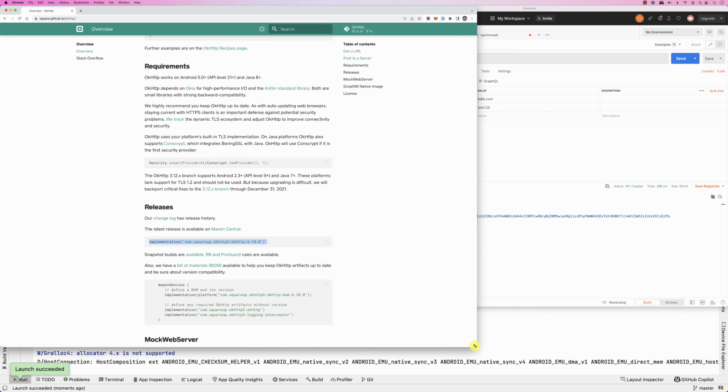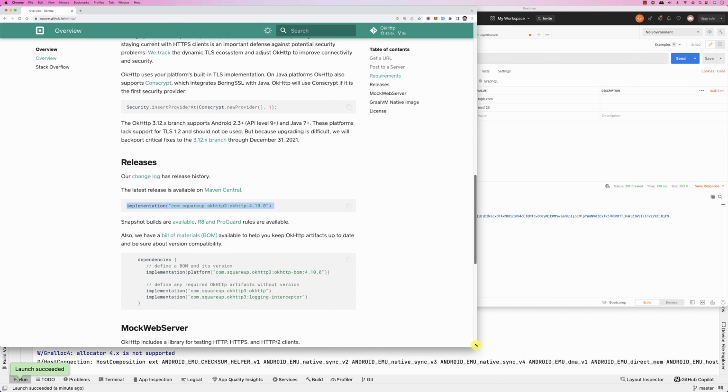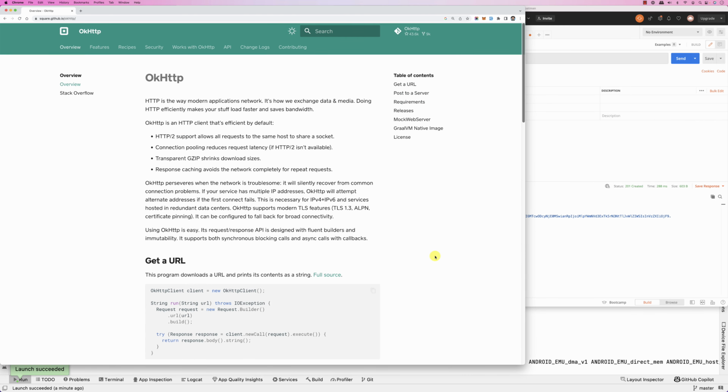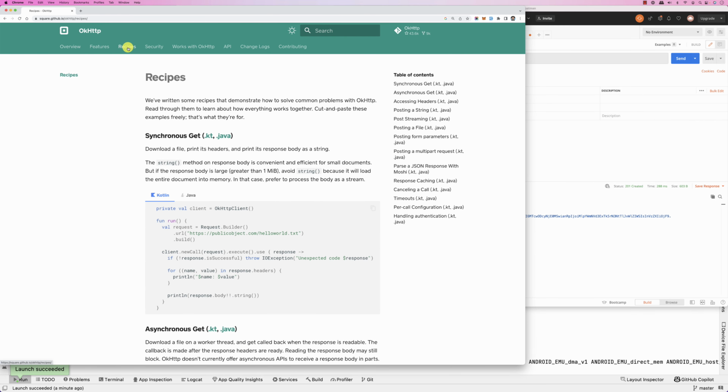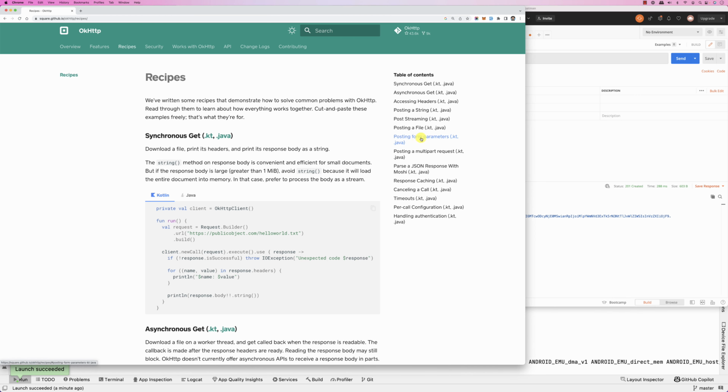Now, when I go back, if you look at the OkHttp, I think I can zoom in a little bit so that you could see it better. In the OkHttp, they have at the top something called recipes, right? Look at recipes, you ask yourself, what am I trying to do here? I'm trying to post a form. This is a post request, and this is a form. The form has an email and a password.